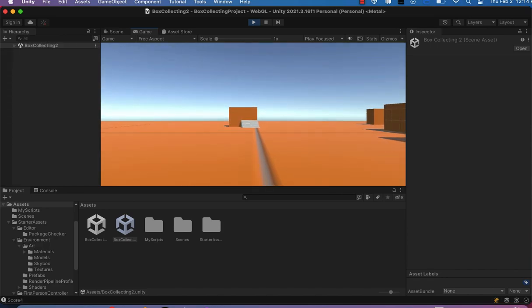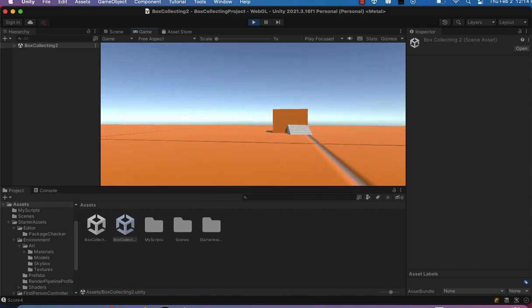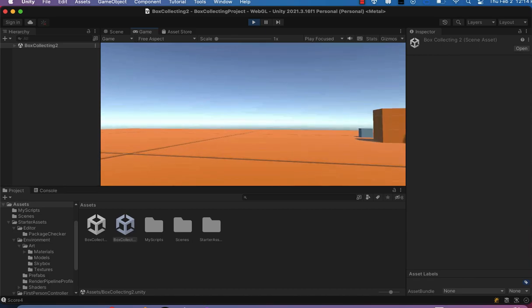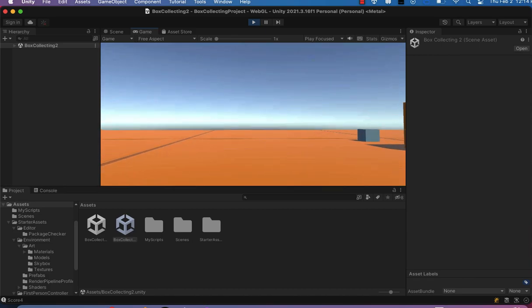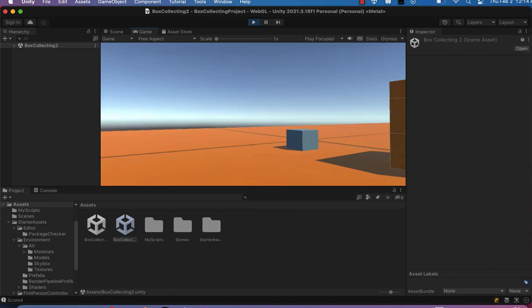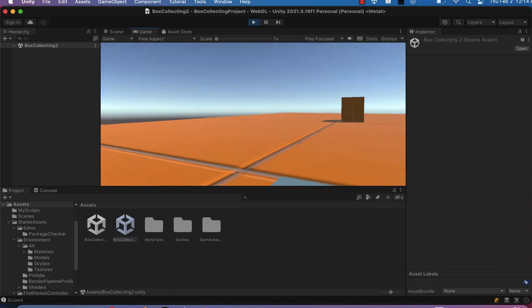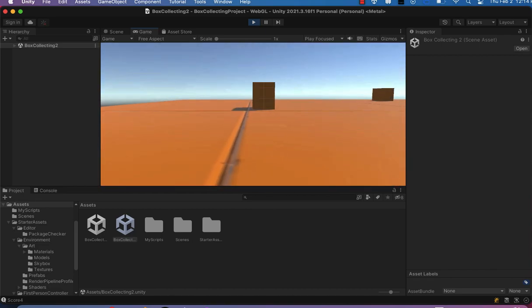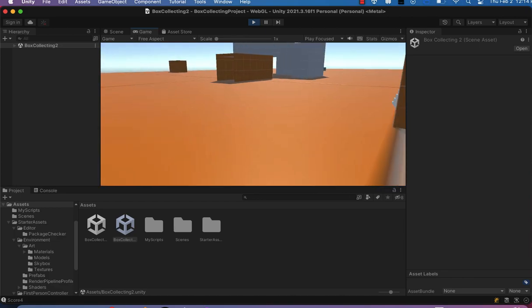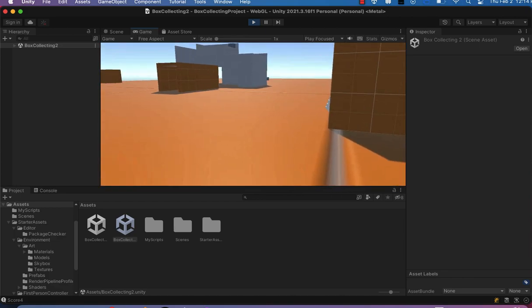So notice it collected the 4th box, it loaded level 2. So we've got a different arrangement, and in my level 2 I hid some boxes around. This one's behind the wall, but that's how your game should work if your script is working how it should.